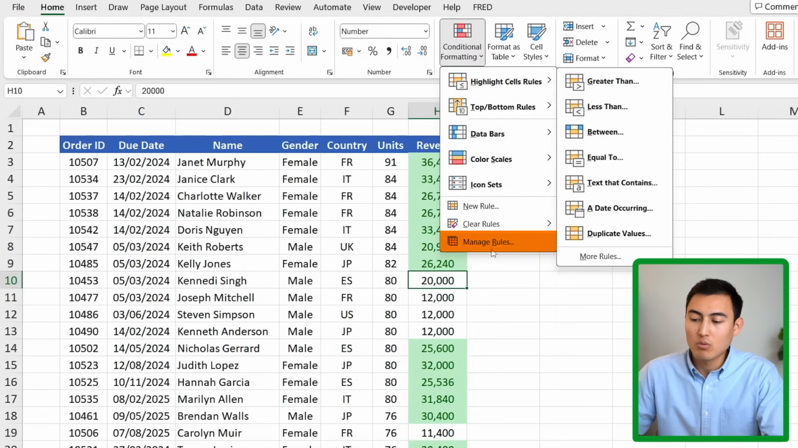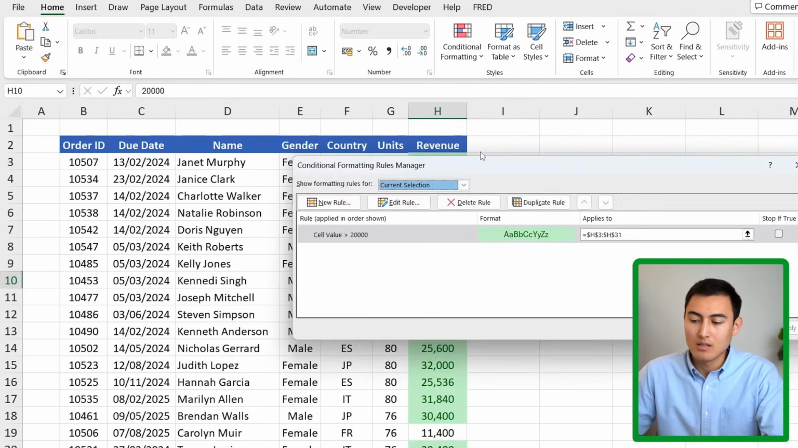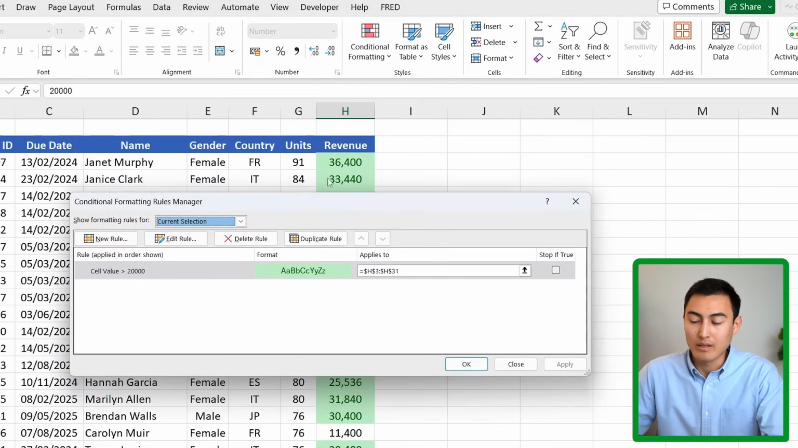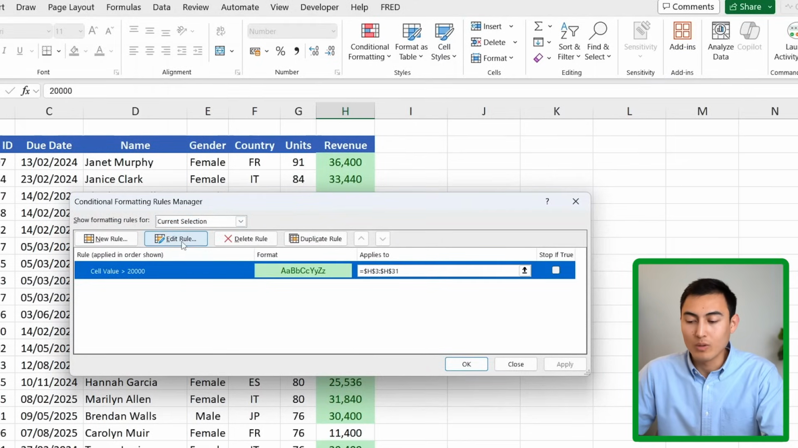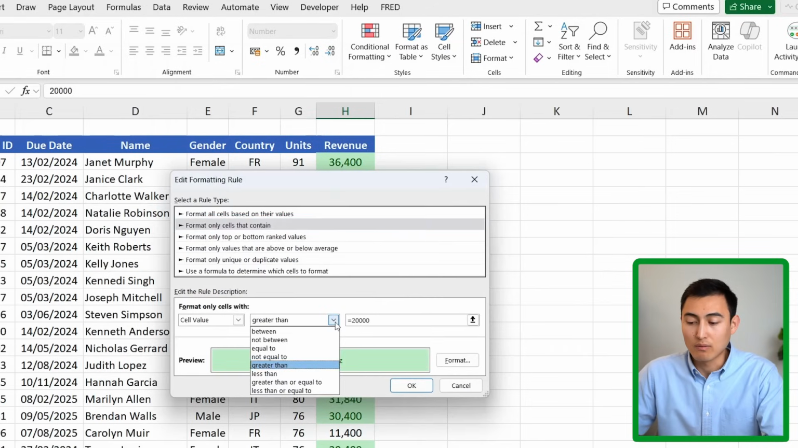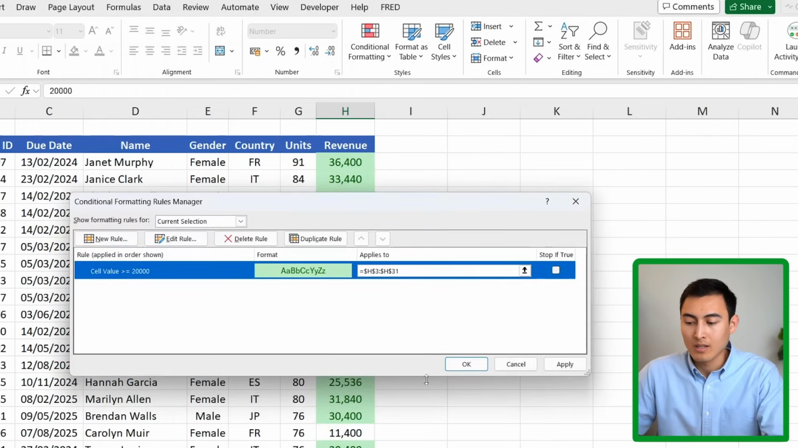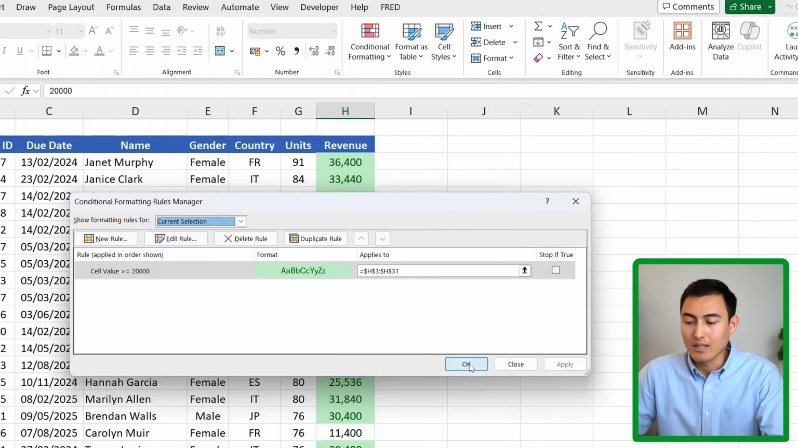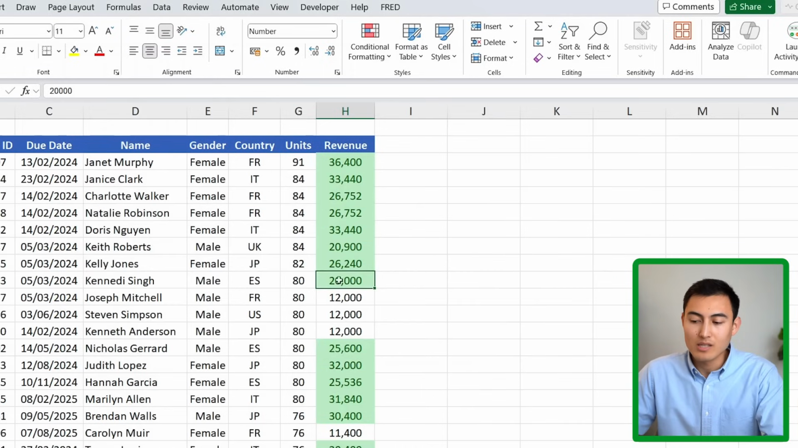So we'll actually just go over to manage rules. We set up this rule for the greater than 20,000, as you can see over here. But now we want to edit it. So under edit rule, we're gonna switch from greater than to greater than or equals to and hit on OK. Hit on apply and OK again. Now you can see that 20,000 is also included.